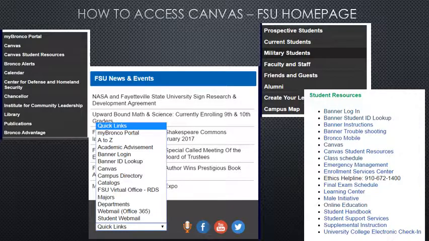So next I'm going to show you how to access Canvas. You're going to do that by going to the Fayetteville State University homepage, and there's several ways you can get to that. You can use the Canvas link on the left, you can use the quick links, or go to the current students area and then access it through the student resources section.